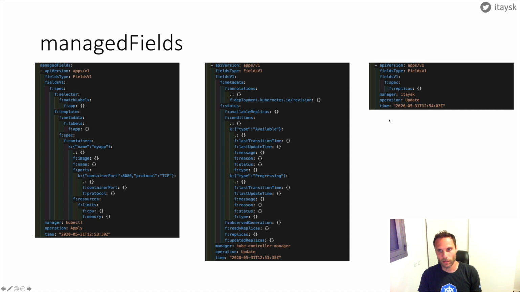And after I simulated something like an HPA touching the replicas field, I also got this addition, which says ItaySK, this is the name that I gave my controller. ItaySK is now managing spec.replicas. So only the replicas field is being owned by ItaySK. And now kubectl apply can use this information to do a better conflict resolution and give us a better user experience when we are working with resources in Kubernetes.